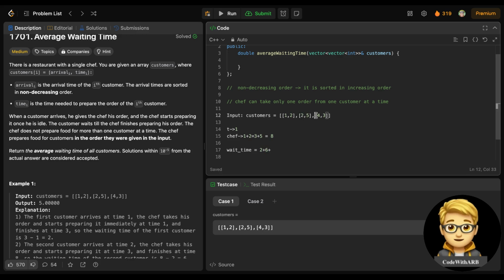Now the third customer arrives at 4 and gives his order. But the second customer's order is completed only at 8, so the chef can only start after 8. The chef starts at 8, and the time to prepare the third customer's order is 3. So 8 plus 3 is 11. He comes at 4 and waits till 11, so 11 minus 4, which is 7.